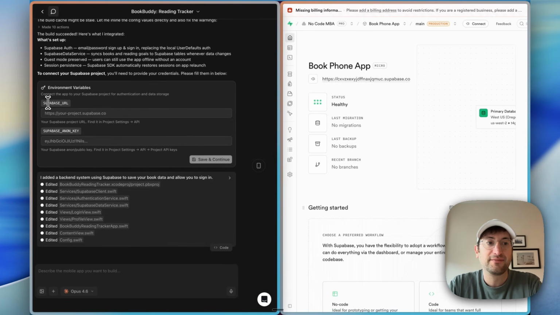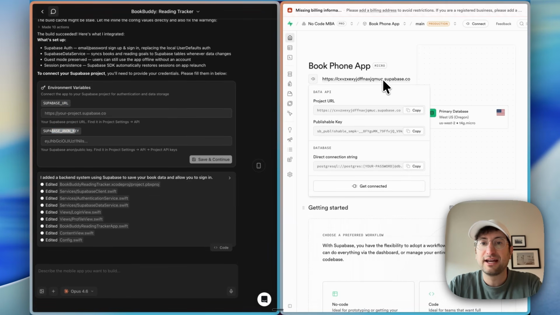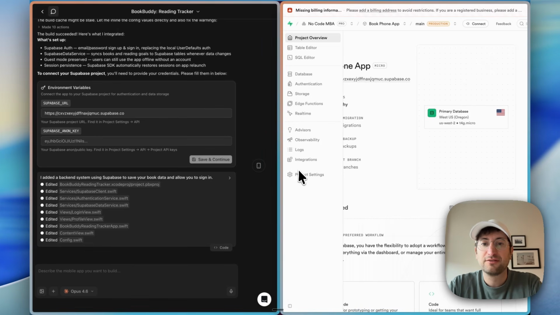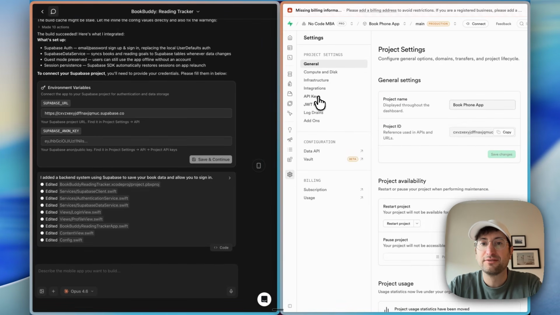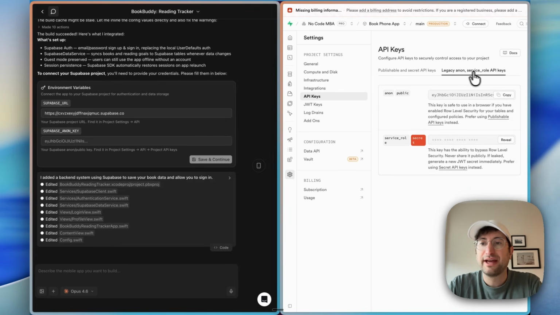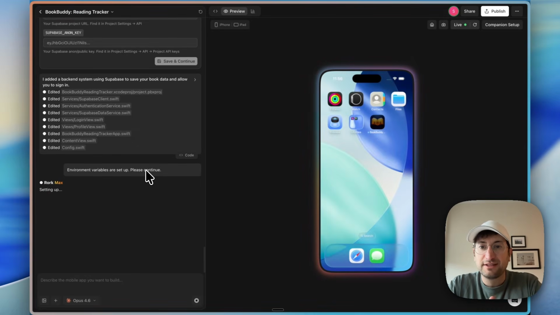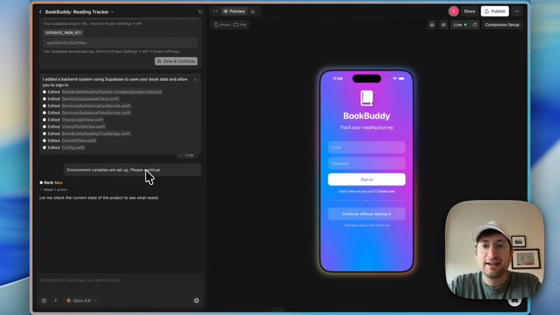It's asking us for the Supabase URL and the Supabase anon key. If we go to Supabase, I can get the project URL just from the homepage and paste that in. Then if we go to our project settings, go to API keys, and then go to legacy to get the anon public key, you just copy that and paste it in. So I hit save and continue, and now it should fully set up Supabase so we can actually log in and test this out.